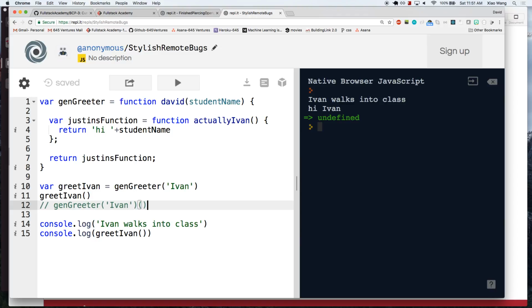So line 12, gen greeter Ivan. Where does that take me to? Line 1, and then walk me through the rest of the function. I can make you come back up here again if you want. We're at line 12. We go to line 1. Now what? Assuming this is not here.